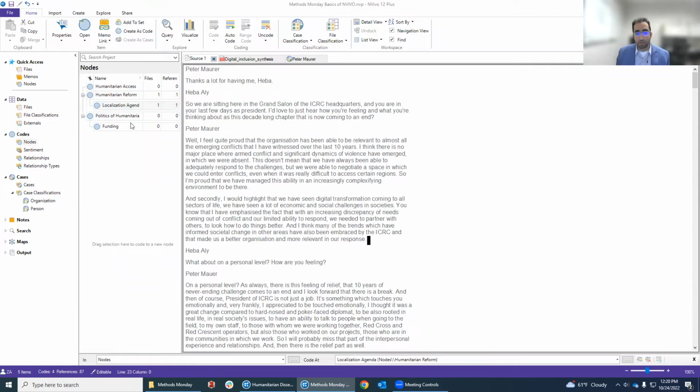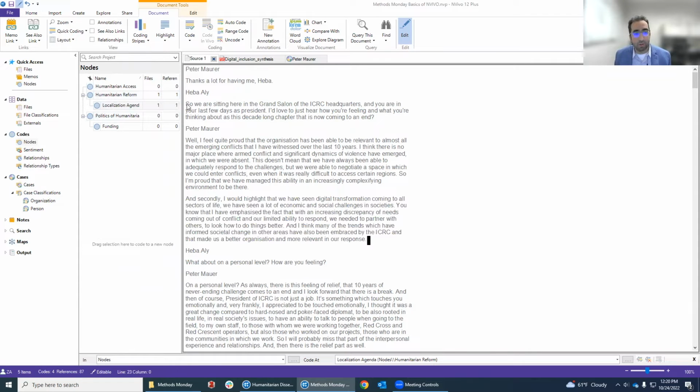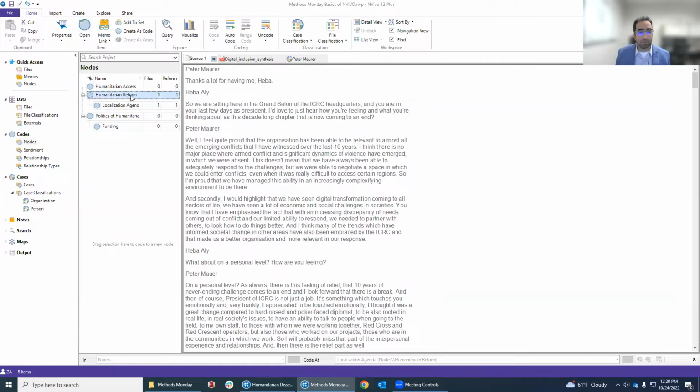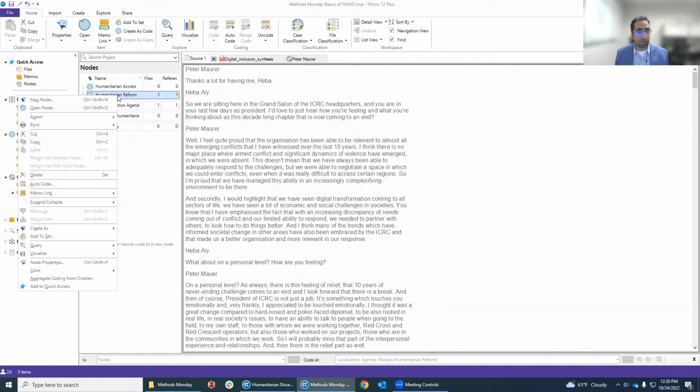Now you'll see under localization agenda, again, one file, one reference. What you can do, which is a nice part of NVIVO, is I can go and tell NVIVO now, okay, I want you to aggregate that. Anytime a subcode of humanitarian reform gets coded, I want you to count it as a code for humanitarian reform as well. And so I would go and click on this code, and then go all the way down to something called aggregate coding from children.